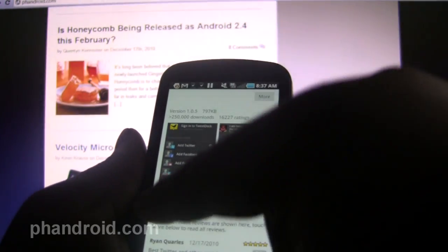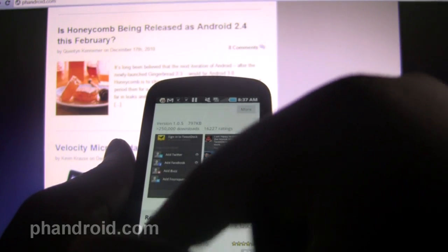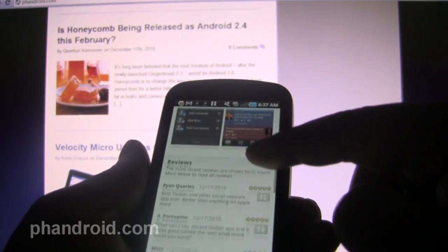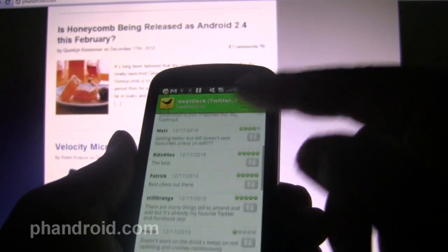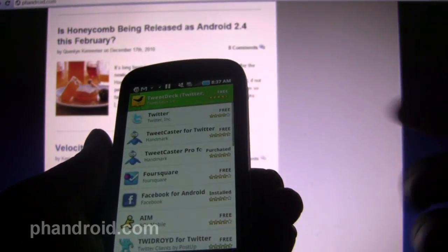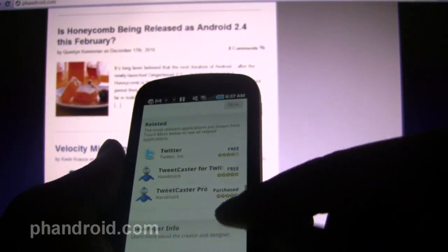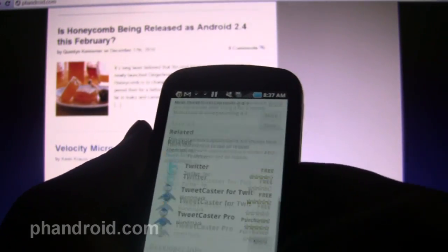Then there's images. If the developer uploaded more than 2, you would see the other ones kind of smaller beneath these 2. Then the reviews, that takes you to a whole other page, just like before. And then you have related apps, which does the same thing. And then the usual developer info, flag as inappropriate.